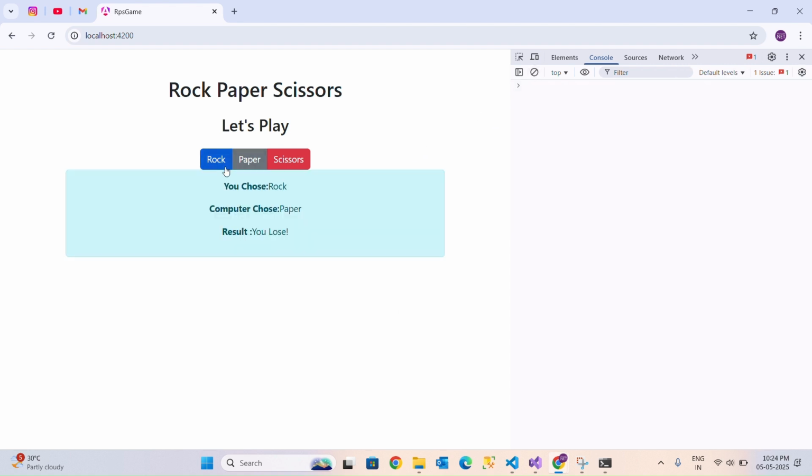Let's play the game. Let us choose rock. Computer chose paper. We lose. Haha. It's a draw. I think I like to click the buttons and I'll try until I win. It's very interesting, right? Hope you find it very interesting.